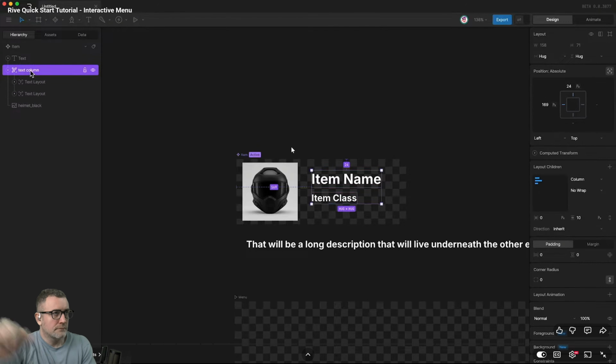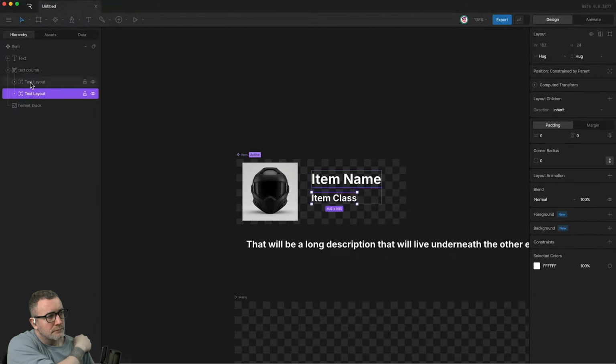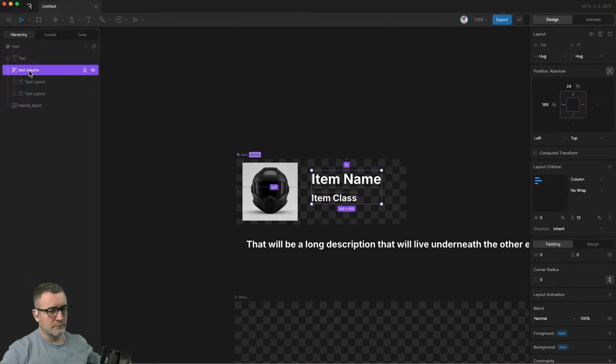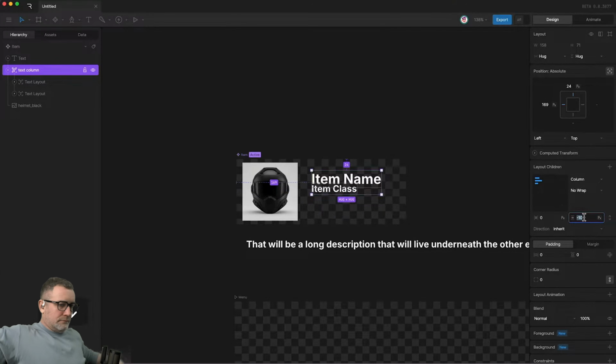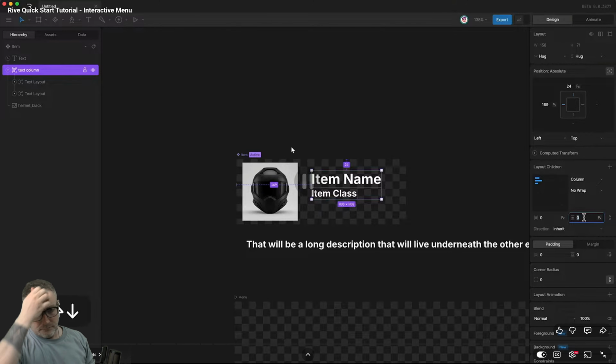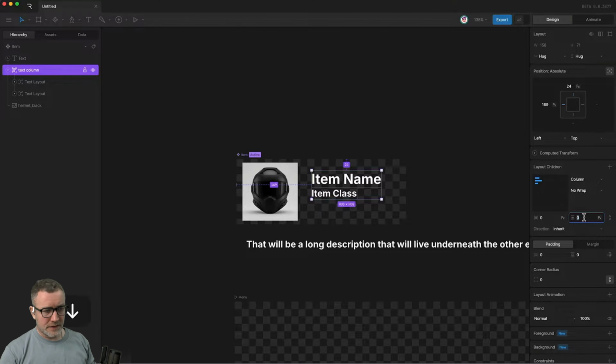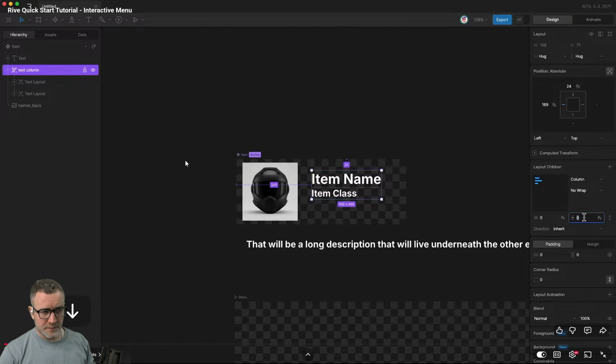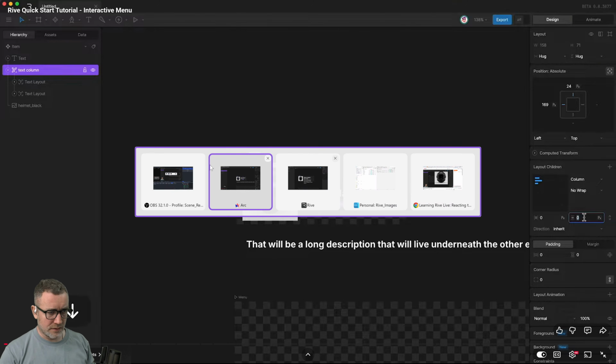The text column is the parent of these 2 text layouts, and therefore it is from the text column that we can control the vertical gap in between its children. So over here in its properties, this is where we can control the vertical gap. Okay, but I bet we can also control it via the position property of each text element, can't we?